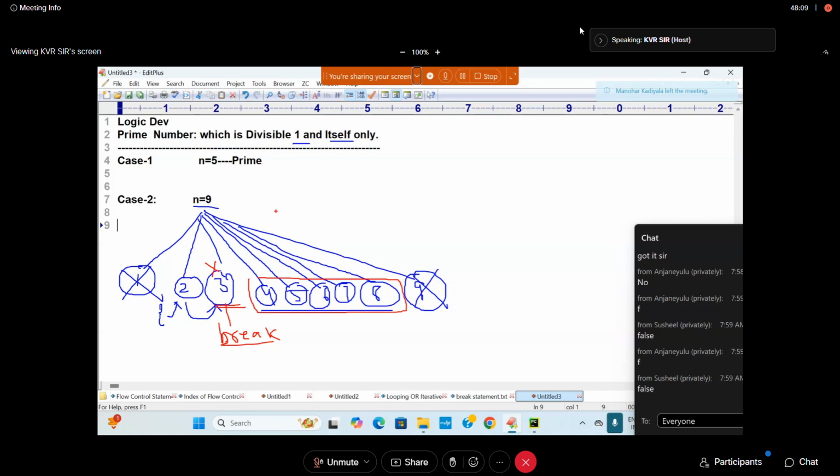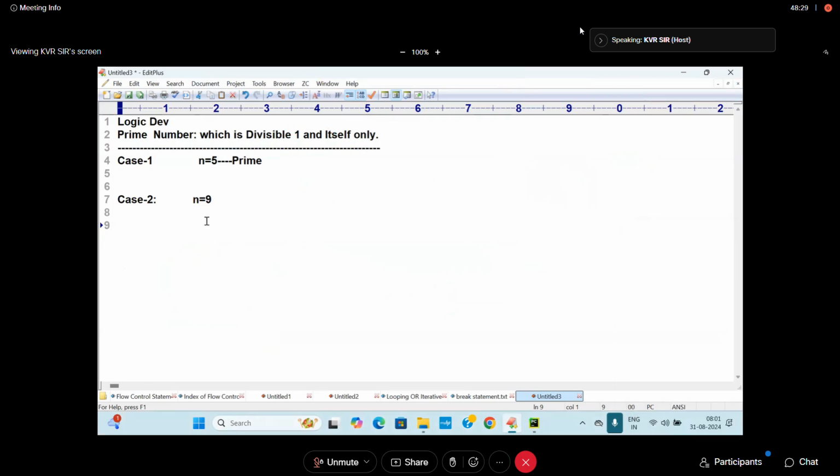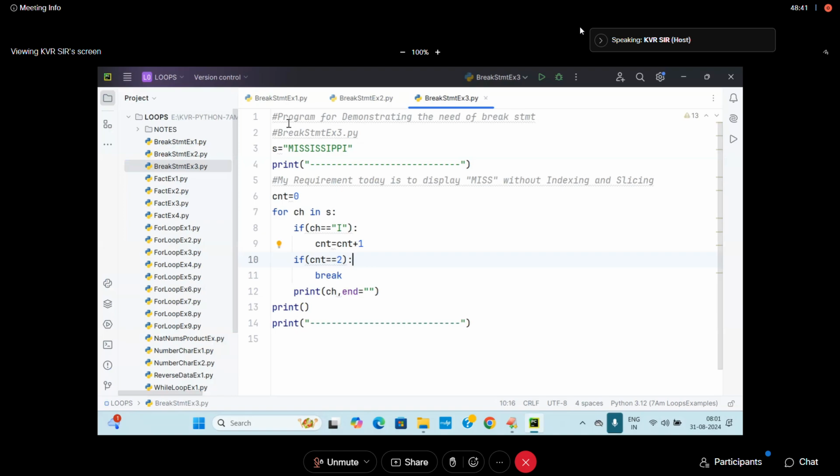So my loop is actually for i in range of 2 comma n. 2 comma n means 2 to n minus 1. So that I will check 2 to n minus 1. I don't want to check with 1, and I don't want to check with n also. There I need to write the logic. I think you are understanding the real use of that. This is called what here? Not prime. We applied the break statement here.